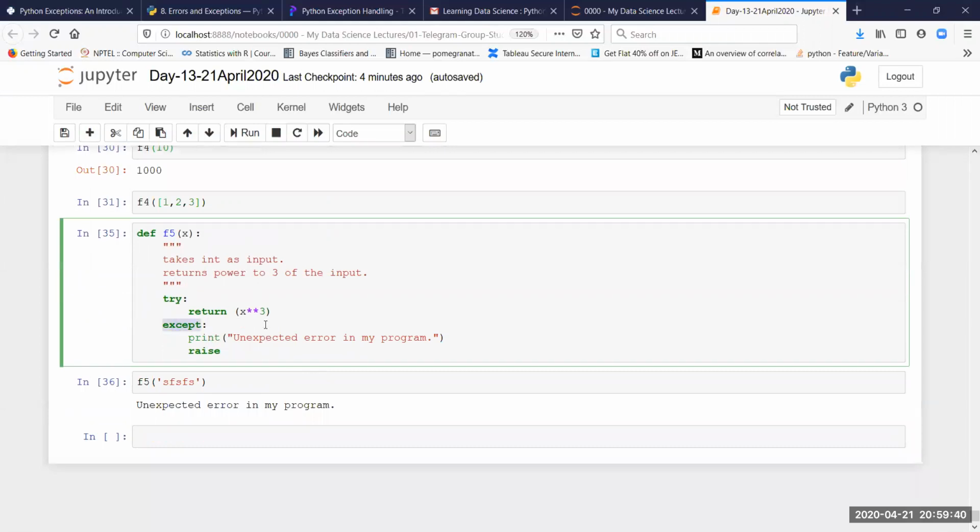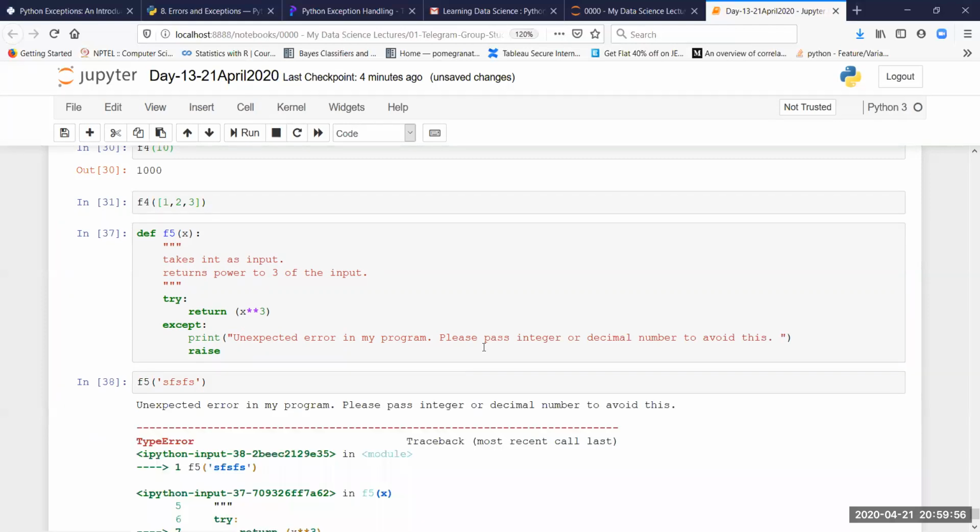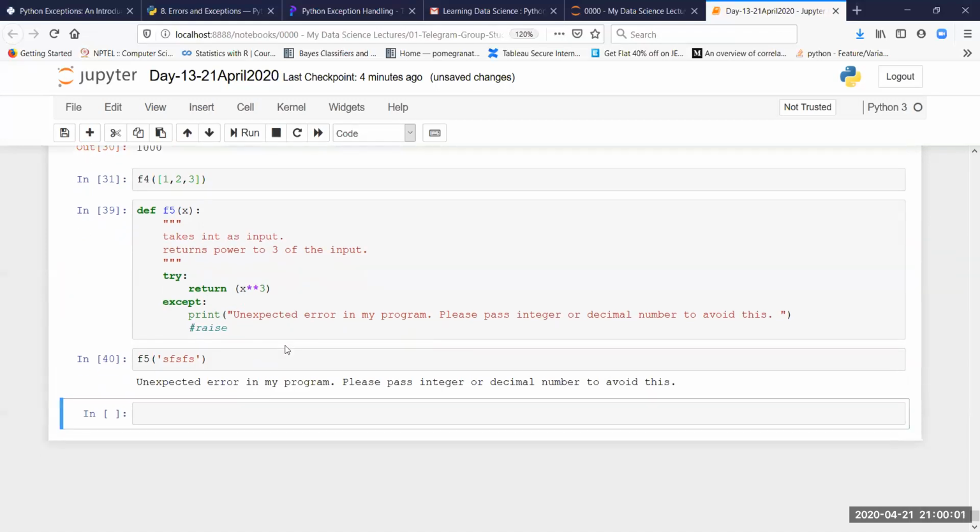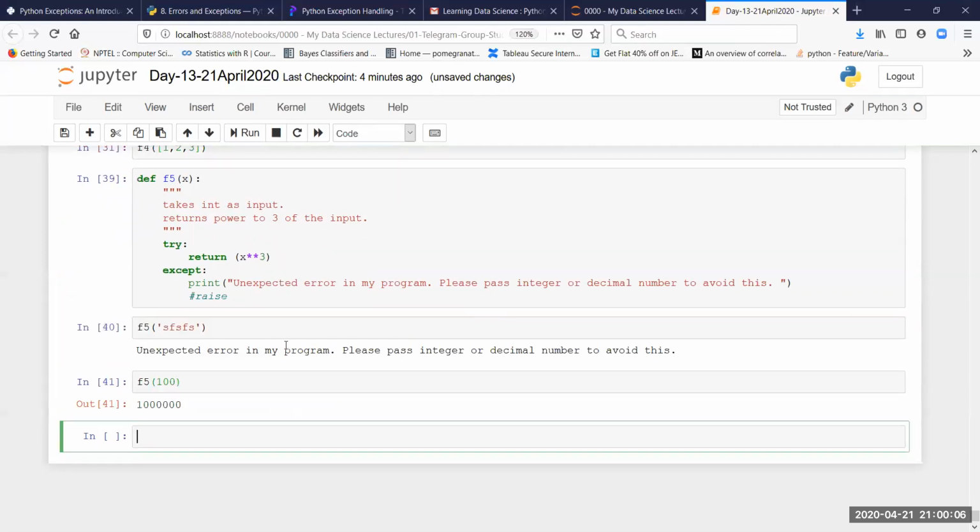I simply say, let there be any error, I say that I am getting some kind of an unexpected error in my program. Please pass integer or decimal number to avoid this. Okay, so I get an error like this. Let me just hide this erase part. Then I'm going to get an error like this, and then maybe looking at the error, the user is going to say, okay, no problem, I'm going to pass an integer, and hence it works, right? So these are some of the ways in which we are going to write the try except blocks in which we are going to raise the exceptions.